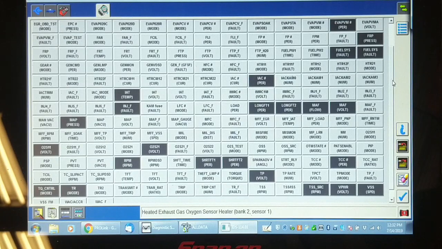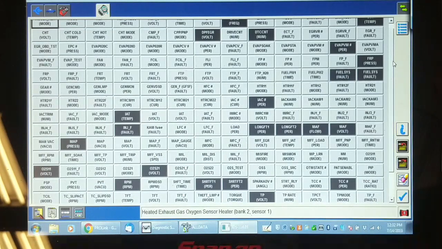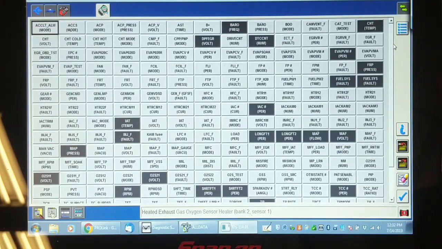Too many data parameters. Okay. Cylinder head temperature. Got that.